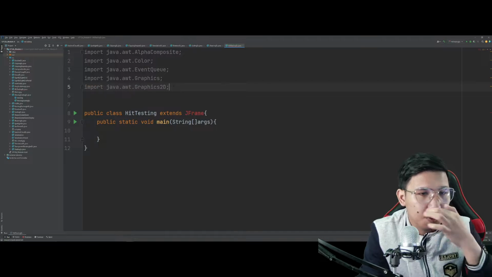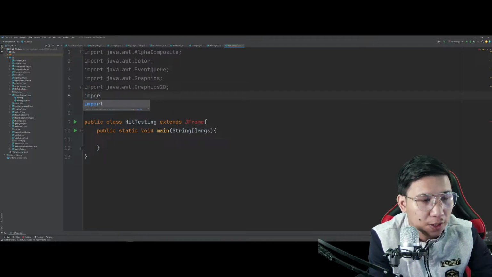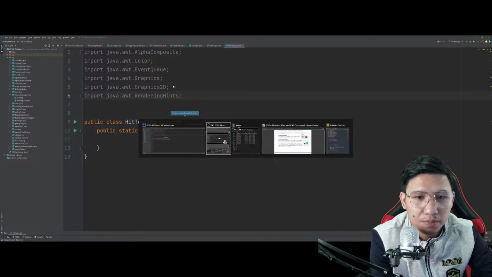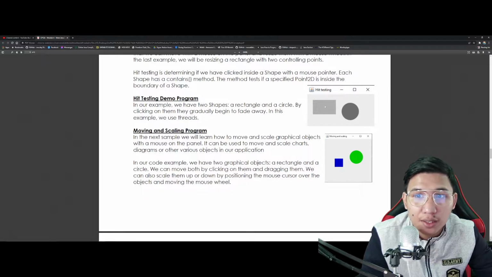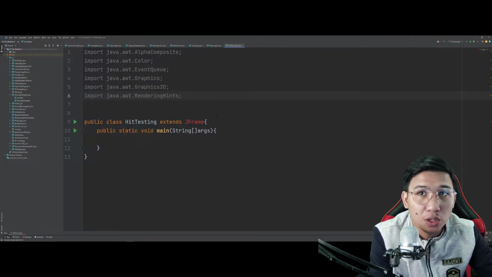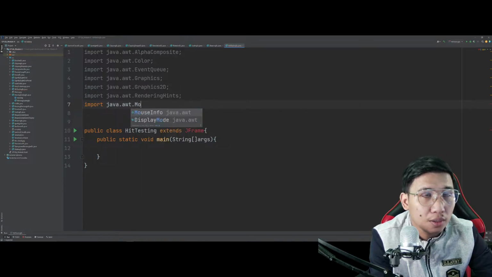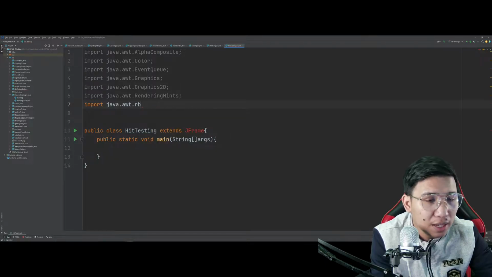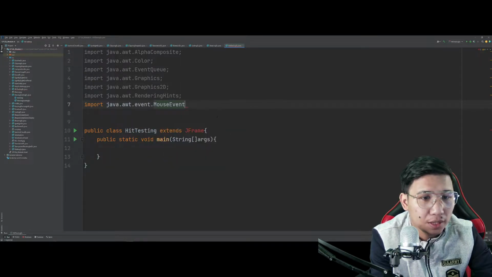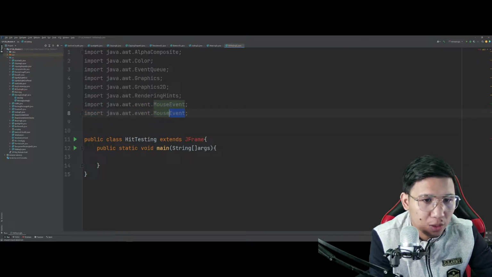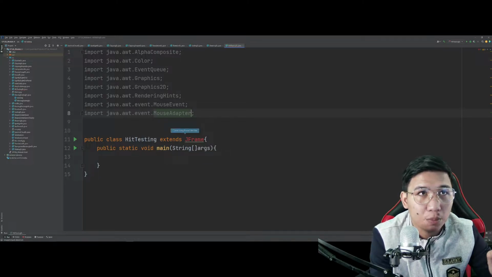java.awt.Graphics2D. Next part here is, of course, the RenderingHints, para mas maging maganda or maayos yung pagkaka-render ng bawat shapes natin dito. Hindi siya pixelated or hindi medyo jagged lines. Now, since gagamit din tayo ng mouse events dito, it's important for us to import the MouseAdapter, java.awt.event.MouseAdapter and MouseEvent. Yan dalawang yan, kasi, syempre, gagamitin natin si scrolling tapos si clicking.